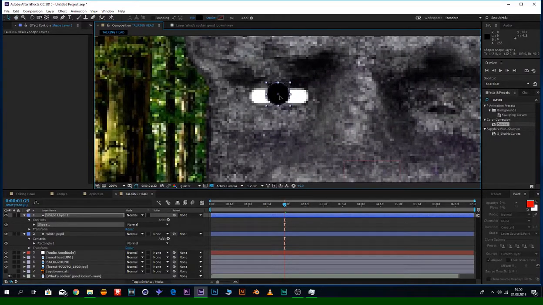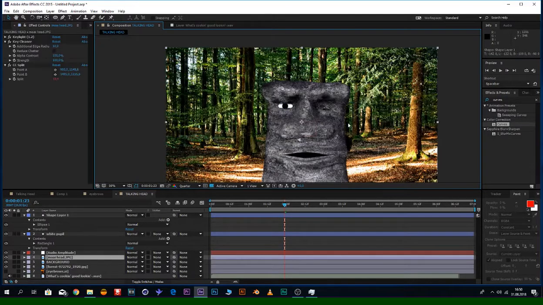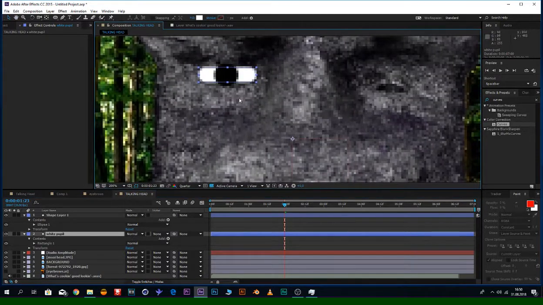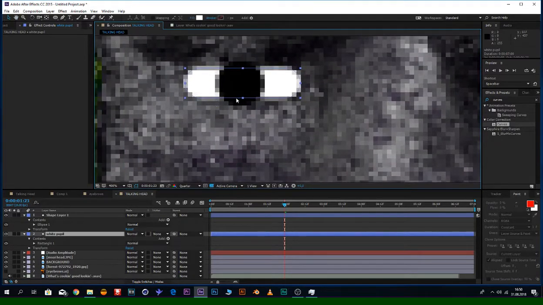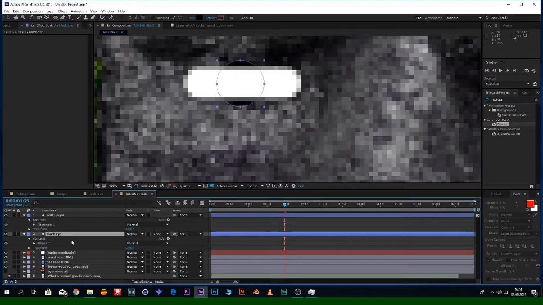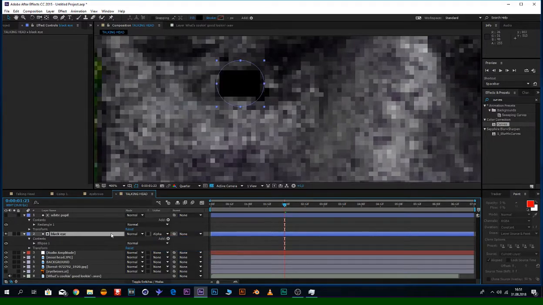And now we need to make some adjustments of the scale so he blinks. But as you can see, the eye is covering more of the image. We can fix this easily by changing the position of the layer so it's beneath him, and changing the track matte to the alpha matte. If you don't have this, just hit F4, you will see this.